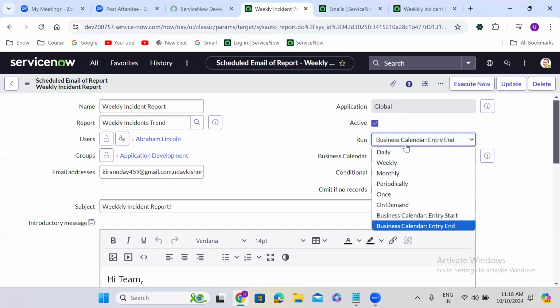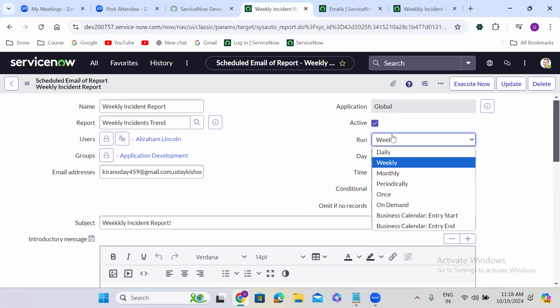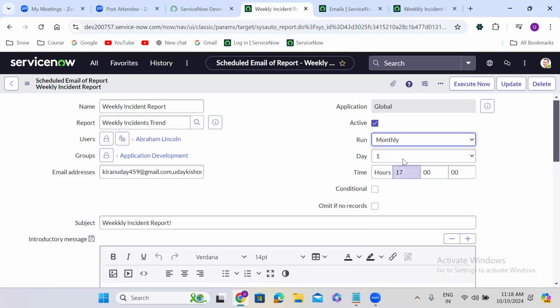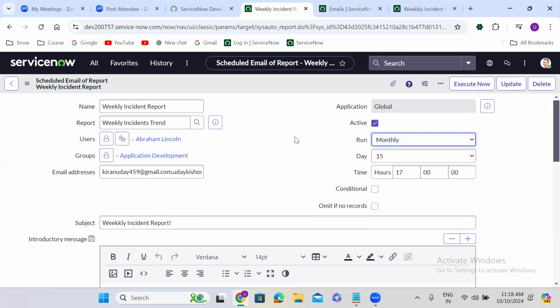If you want to run the job daily, you will select daily. If you want to run the job weekly, you will select weekly. If you want to run the job monthly, you will select monthly here. So if the job should run on every month 15th, you will select monthly and set it to the 15th.